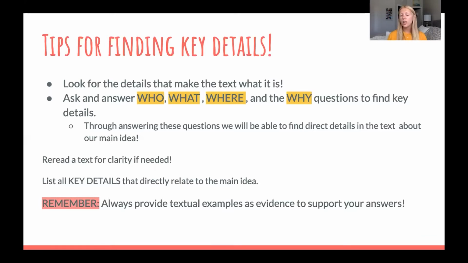So if we're answering questions about a text or if we're locating the main idea in a text, always, always, always provide textual examples as evidence. That means provide direct quotes, direct information from the text as evidence to support these answers or main idea.